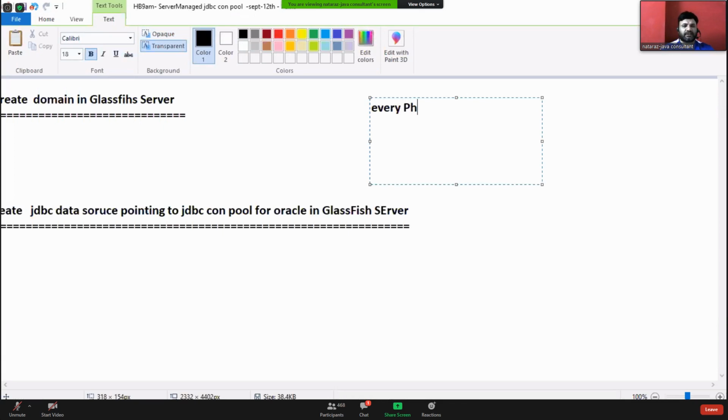So every physical server, the physical application server software installation, will have multiple domains, on a one-per-project basis.